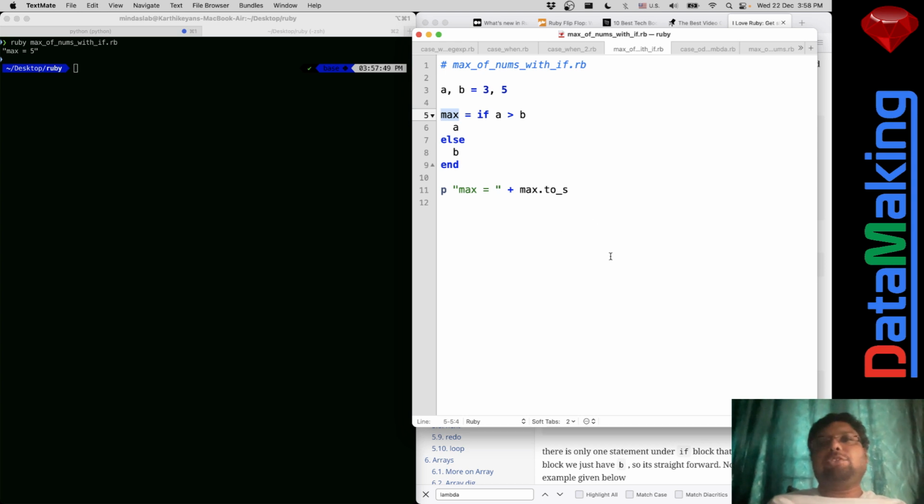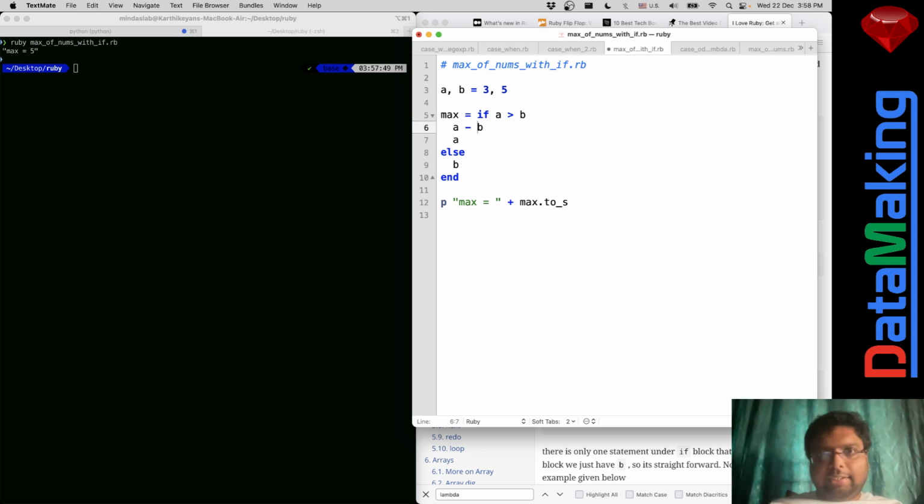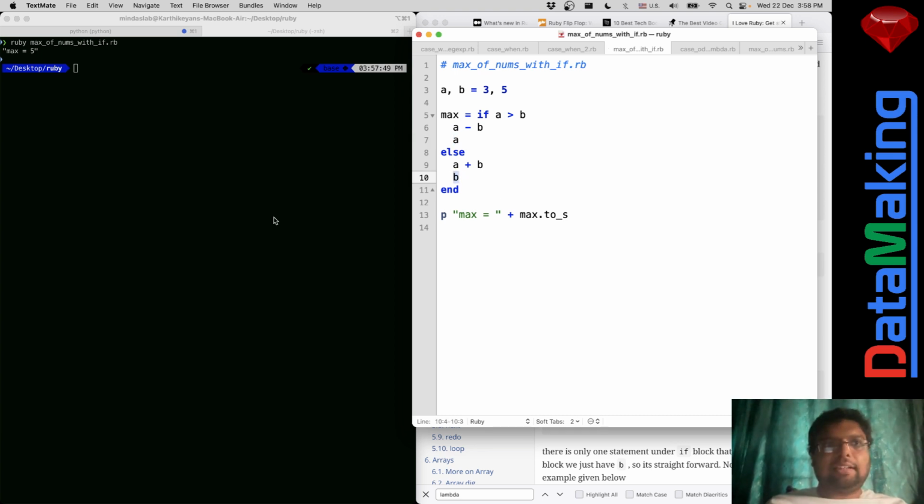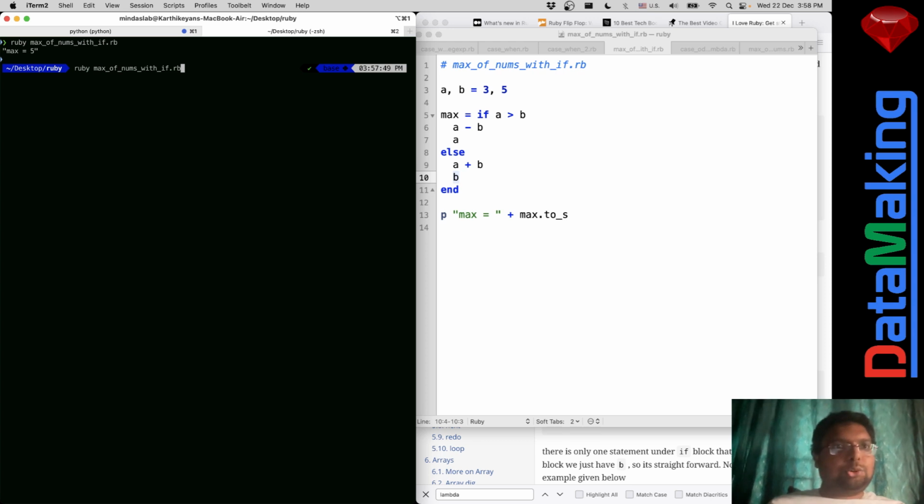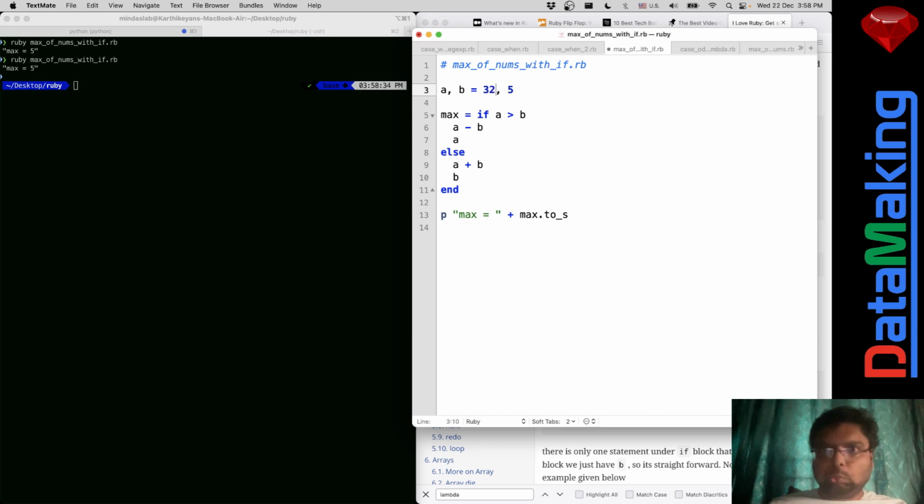So it kind of returns things out. Now over here you can do whatever you want, like A minus B, and over here A plus B, and whatever it is. You can do a lot of operations, but whatever is at the last gets returned out. Even in functions, you'll see whatever is at the last will get returned out. So I'll run it once again. Max is equal to 5, and let's put this as 32 and all those stuff. You can put whatever operations you want, but whatever is at the last gets returned out.